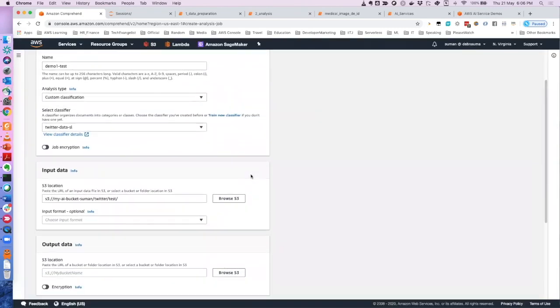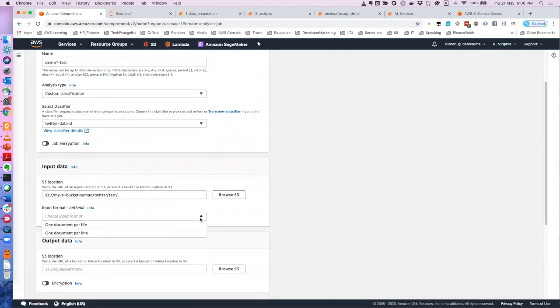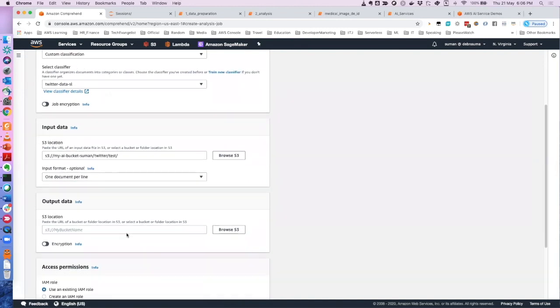Okay, and then the input format. I know that in the CSV, every line is a new tweet, right? So I have to select one document per line, and after that, this is the output location. This is the output location of the prediction. Previously when we created the classifier, we gave the output location of the classifier, but here this location is actually the output location of the prediction.